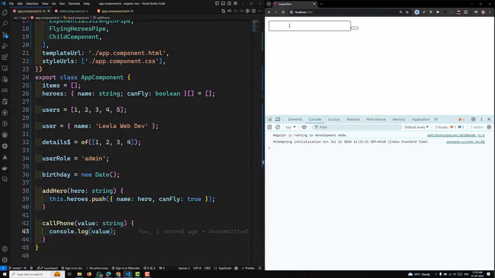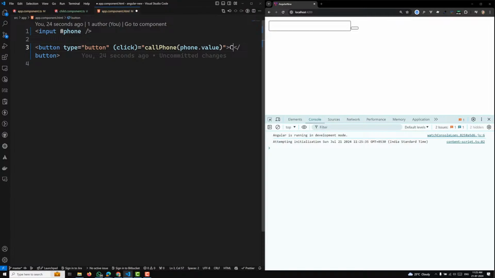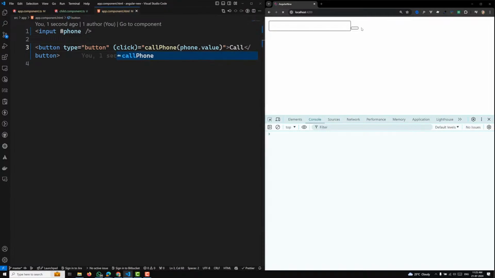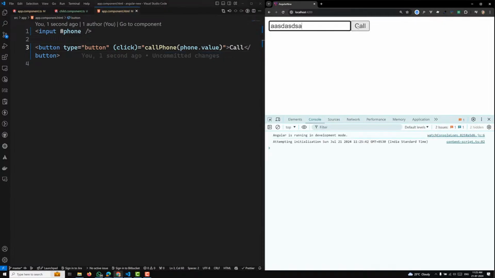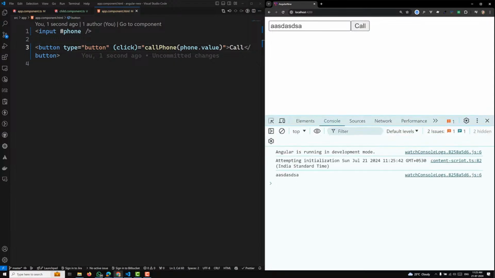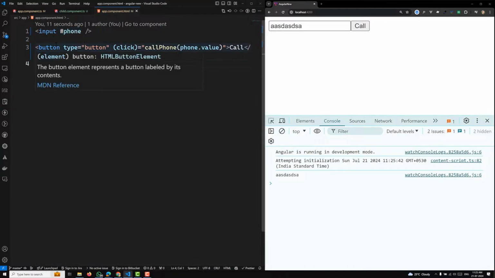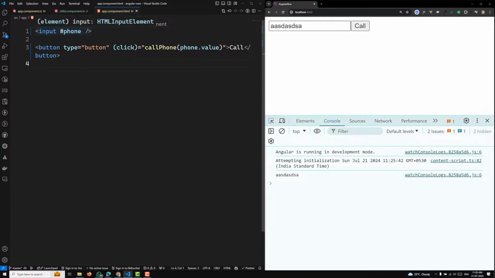So here I will refresh, and you will be able to see a button. I will write a value and click on this one. See, I am able to get the value directly in the component file. So that means when you use this hash, it is nothing but a variable element. It is catching the element depending on the type of element on which you use this template reference variable. So the type will be changing. Here, if you are using it for a DOM element, it will hold the element value.